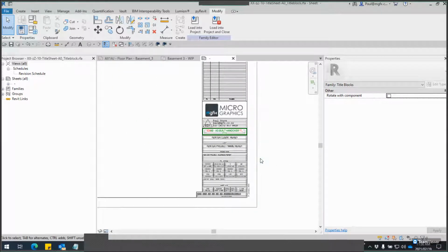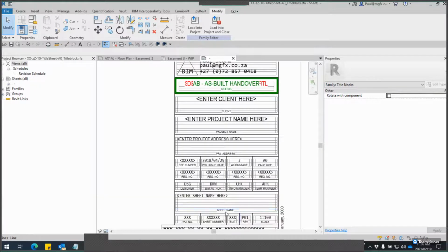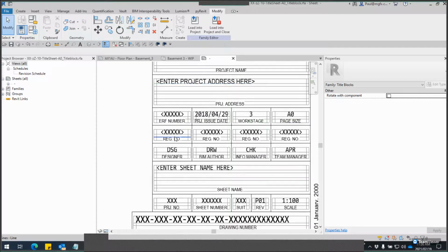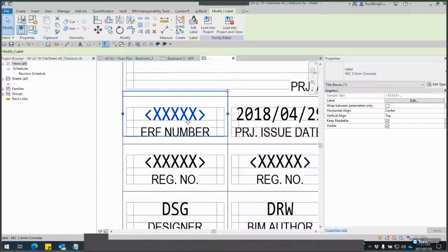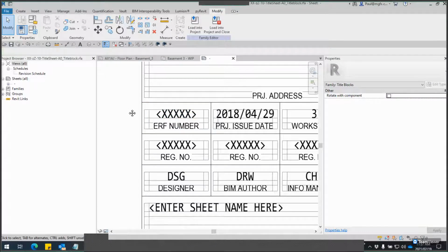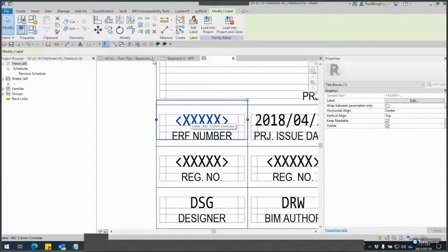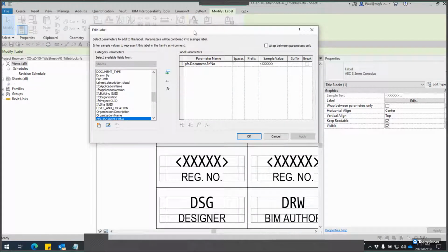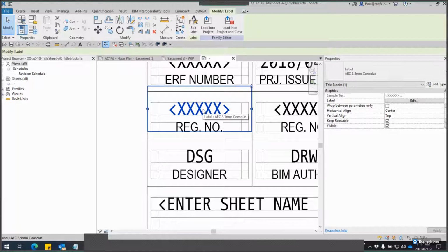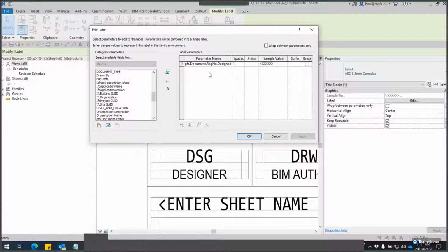Then we still have our labels, so the same as before. The project address and project name defined. But let's have a look at this information over here. What is this? This is that new piece of information that we would like to manage. In the label itself, in this case, you'll see that it's the ARC number. Let's have a look at the designer and the designer's registration. That's what we've been talking about. When we edit the label, you'll see that it is referencing this parameter over there.